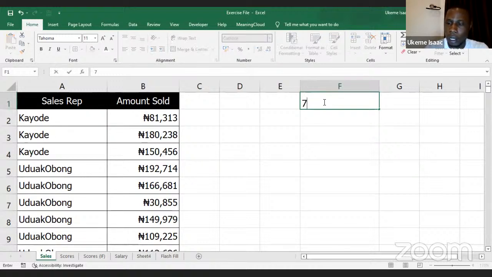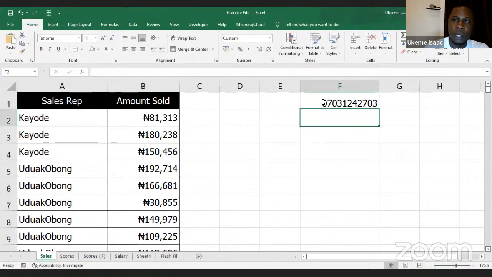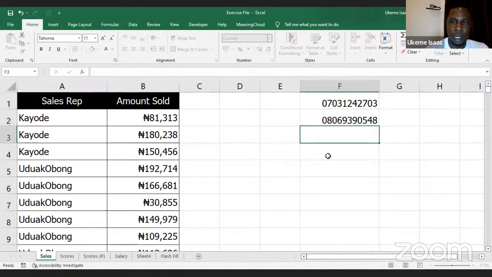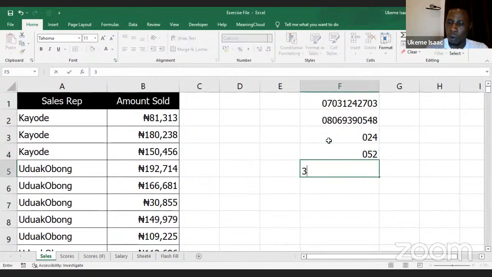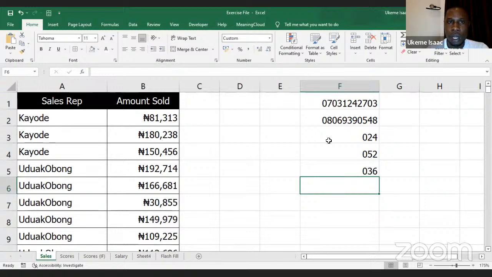So if I just enter that, let's say 31242703, and I press enter, you see Excel automatically adds the 0 for me. So I will not have that issue of trying to put the zeros again. Let's say 69390548. You see, I already have the 0. So whatever number I'm entering on this cell, Excel adds 0 to it. You can see what we have here. So that's it, if you were looking at adding all of this.